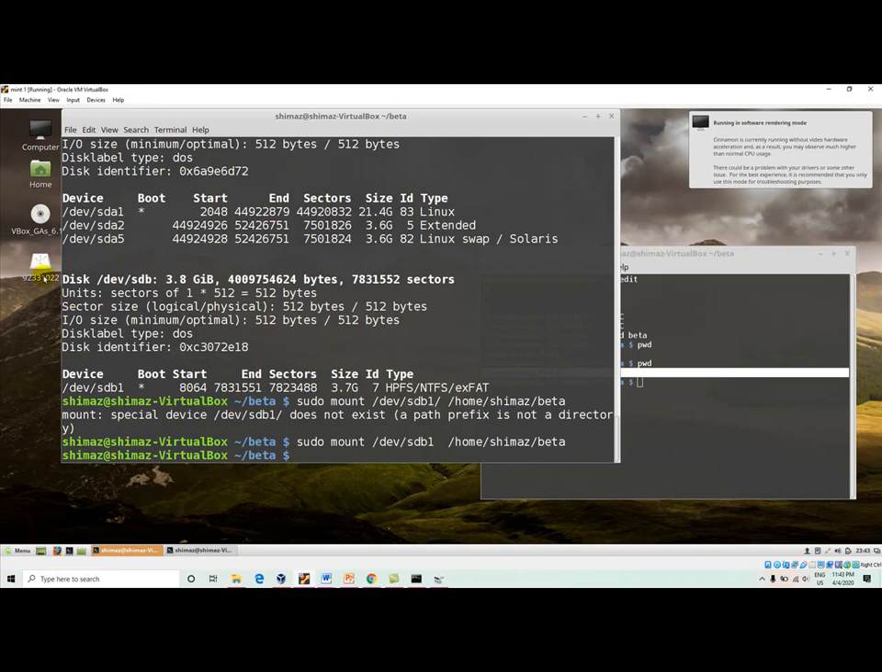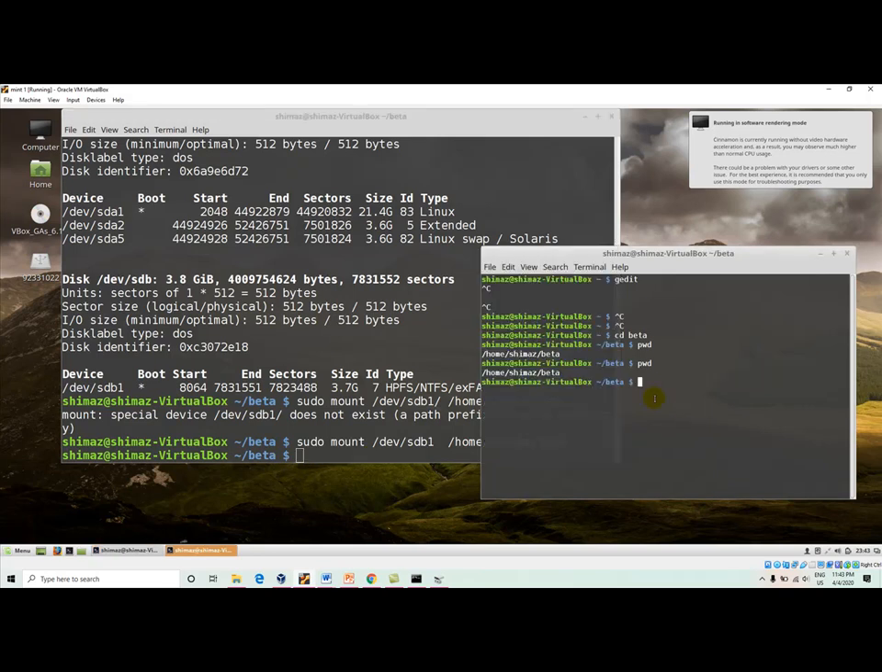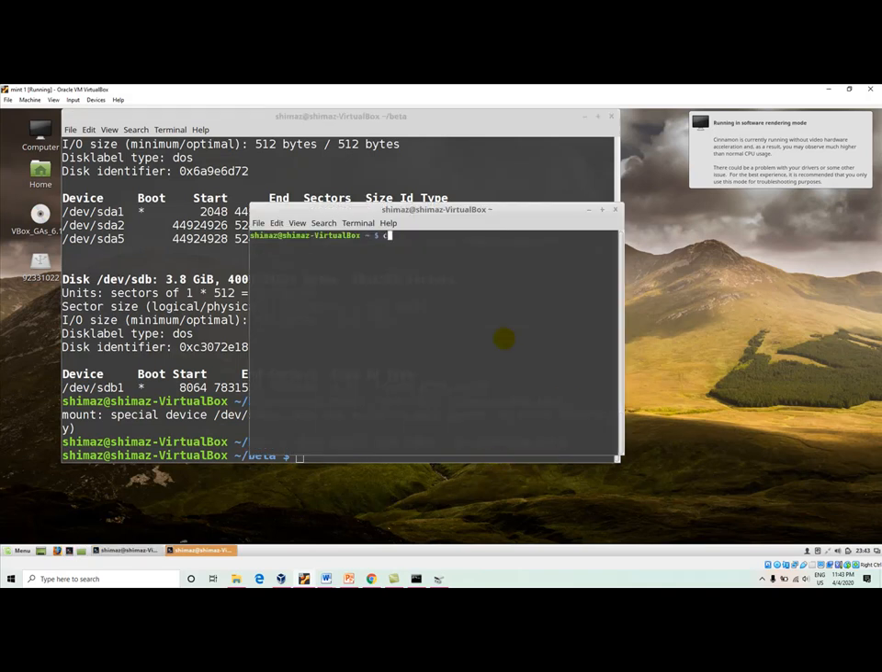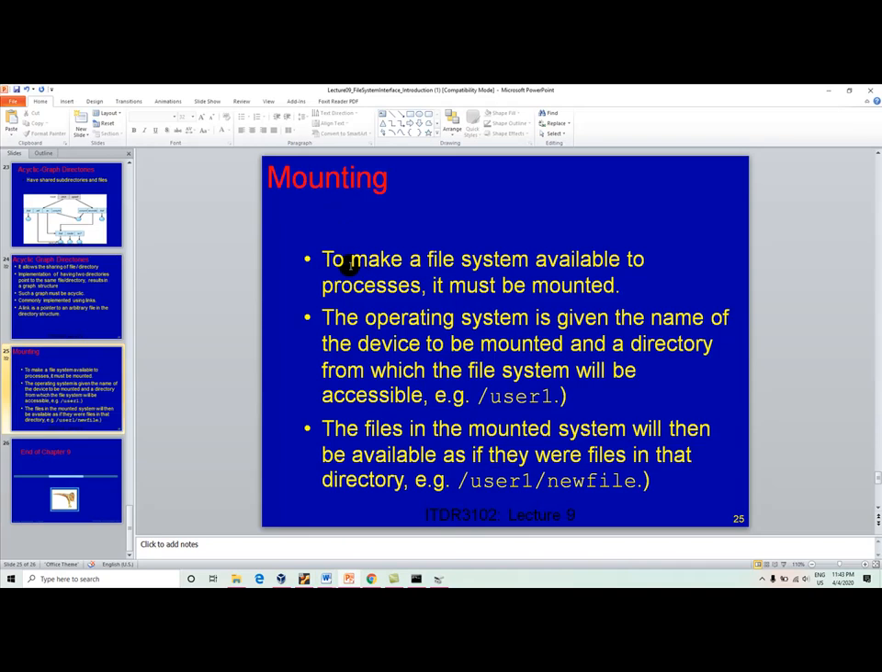So you can see the flash memory is mounted in this specific folder. If I type ls, I can see the files. Let me close and open cd beta. So I can access all the files in the flash memory in this particular folder. This concept is called mounting. Mounting means making the file system available using the mounting process.